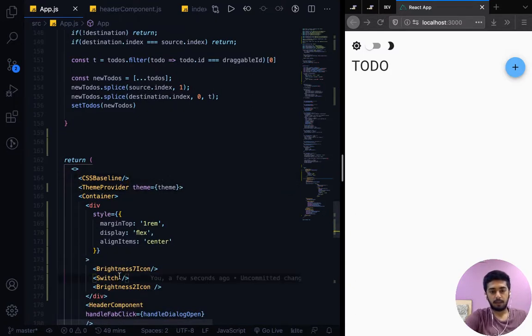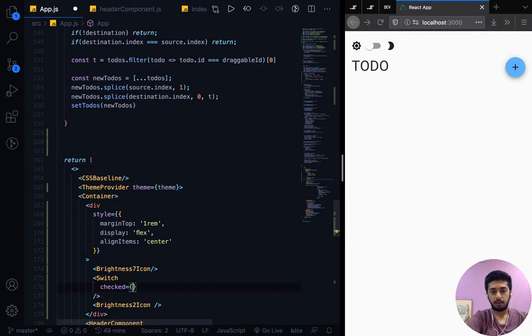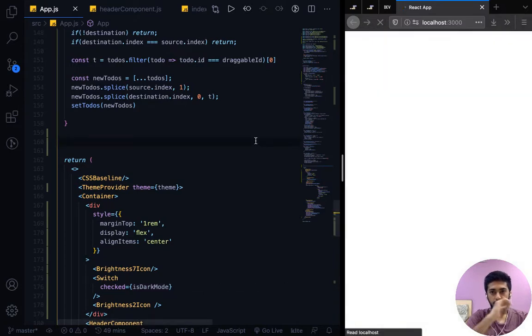So now let's see. We want our switch to be checked when dark mode is true. So we'll just say checked is equal to is dark mode. What that means is if the condition inside the curly braces is true, make the switch as checked, and for checked its condition is this, towards the moon, when it's filled basically.